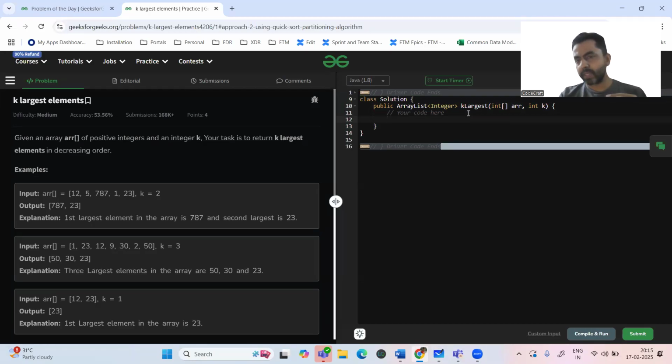So we'll also discuss the naive approach post this. Ideally, I should have discussed the naive approach first. That is a less optimized approach. Okay, so let's start. First I'll show the Java code followed by C++.